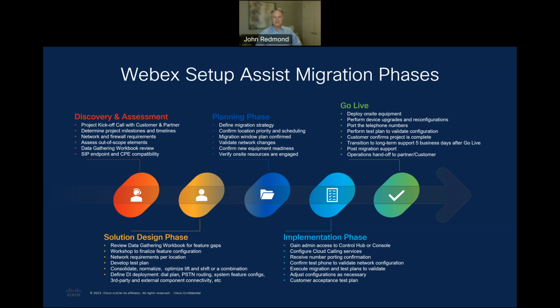Continuing on with the discovery and assessment phase, we review the PSTN solution, the location counts, devices to be deployed at the customer prem, data gathering, and any third-party integrations. We also go through any out-of-scope objectives, such as local gateways and on-site support, to determine how those objectives will be met. If the partner is not able to support those out-of-scope objectives, we can engage with the professional services team from CX to provide the needed support.